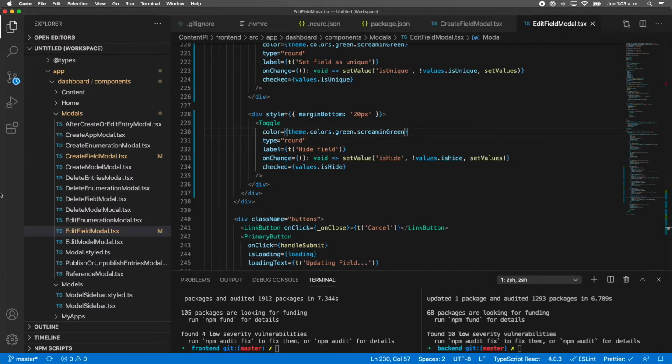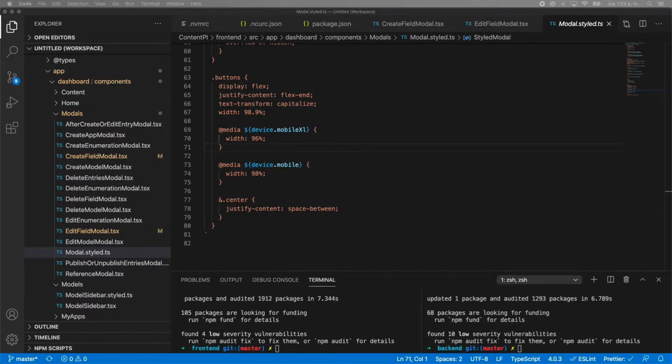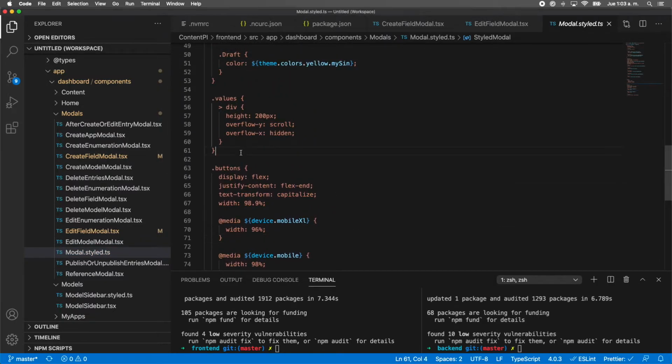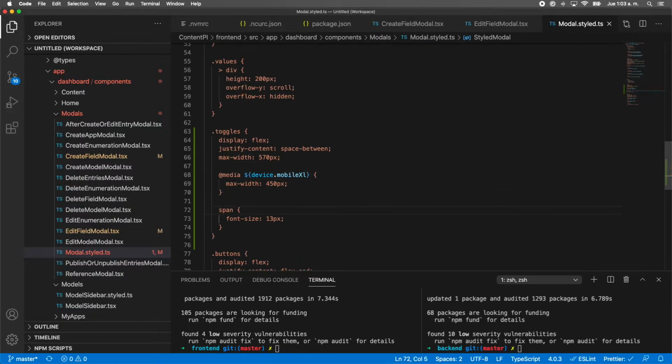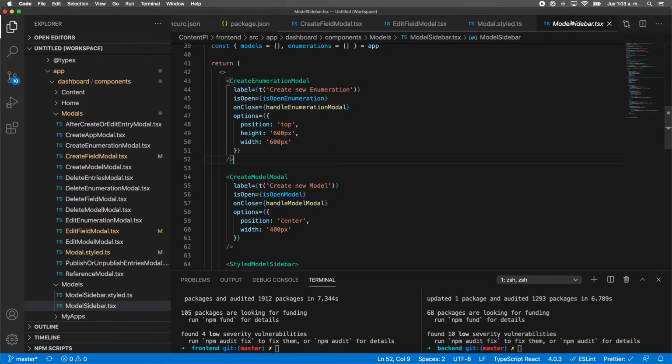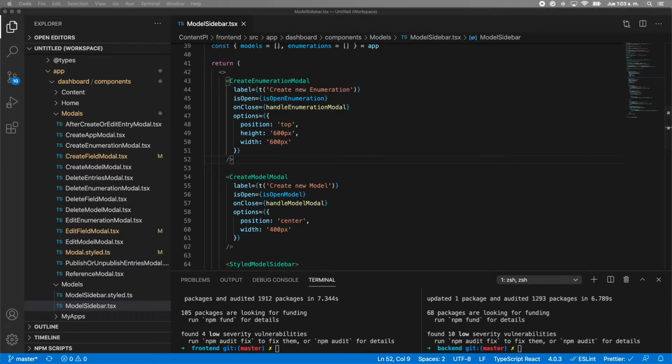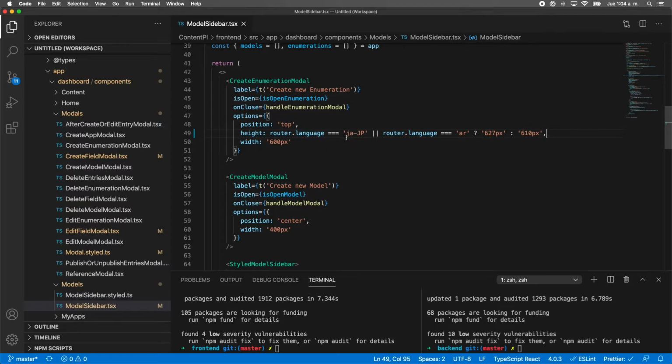Just like that. Okay, now let's go to modal.styled, and we're going to add the styles before buttons for the toggle. So basically we're going to use flexbox and these styles. Okay, so now we need to go to the modal sidebar file, and basically here we are going to fix the height of the create enumeration model, but based on the language. So basically if the language is Japanese or Arabic, then the height is going to be 627, otherwise it's going to be 610 pixels.